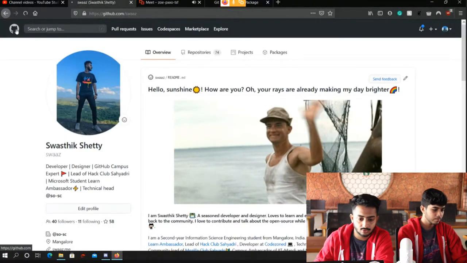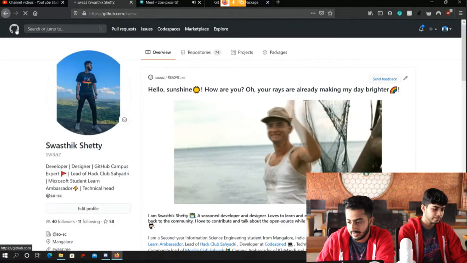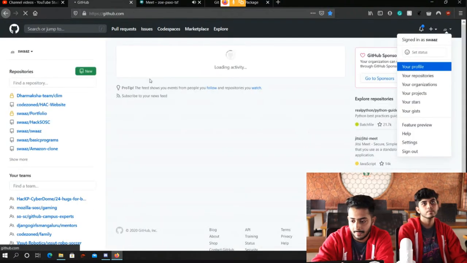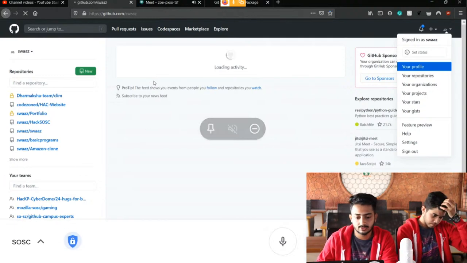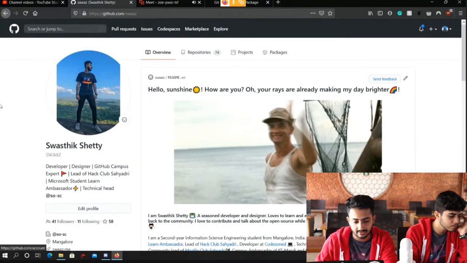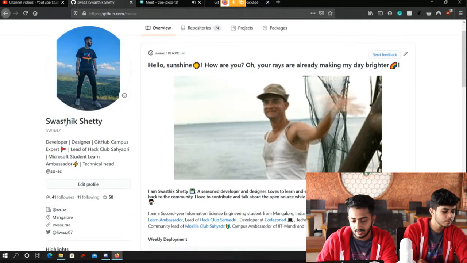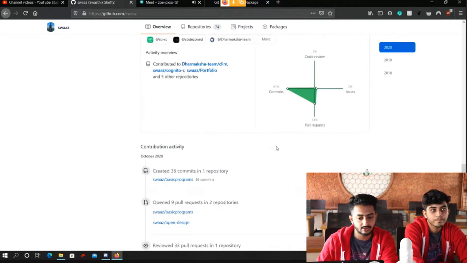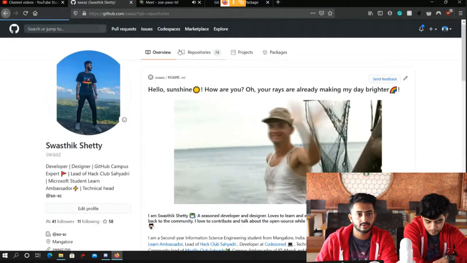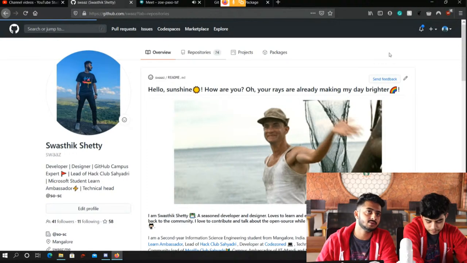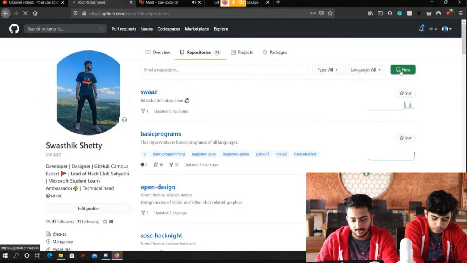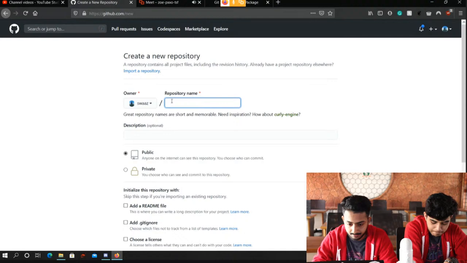So yeah, we'll create a GitHub repo right now. Just go to github.com. Okay, so this is a profile page where you can see your username, all the repos, and all the contributions. We'll go to repositories and create one repo. A repository is nothing but a folder where you can put your code or project and show it to the whole world. So we'll create a repo. I'll name it Git Workshop.